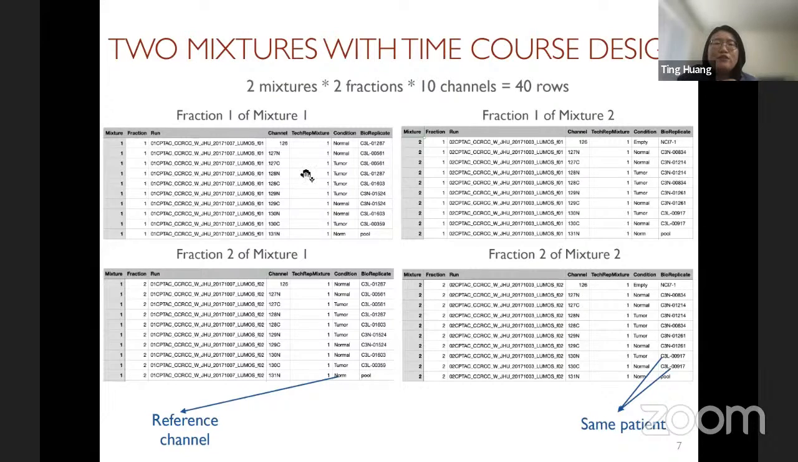So for fraction 1, you see it's just mixture 1, fraction 1. And then for fraction 2, it's also quite straightforward. It's just mixture 1 and fraction 2. Because we don't have a technical replicate, I'll put 1 in. We just put a 1 everywhere for the technical replicate column.